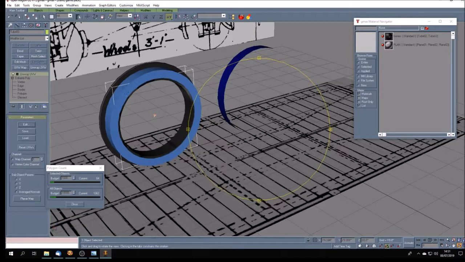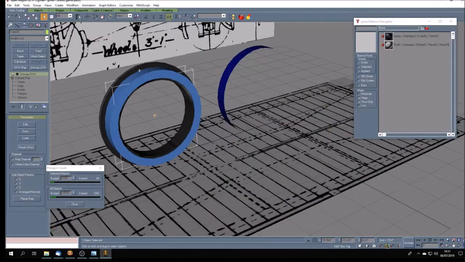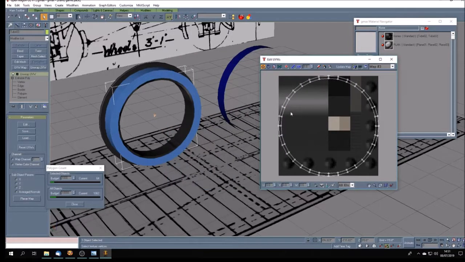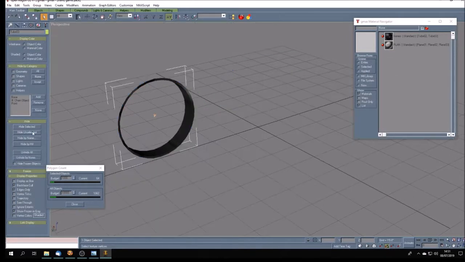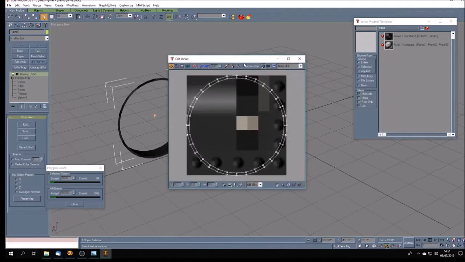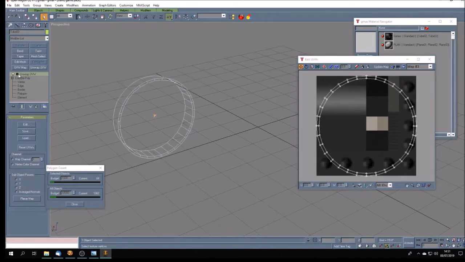Okay, now for the front part I want something a little lighter, I think. Yeah, it's going to be two tones of grey between the outer face of the wheel and the outer face of this inner part of the wheel. So there's no way I can avoid having to go around and pick up all the faces, so I'm just going to quickly do that. Hide the unselected. Edit. Let's go into perspective wireframe. And now just select these outer faces.